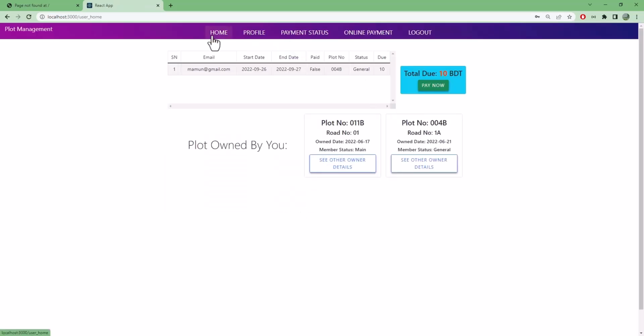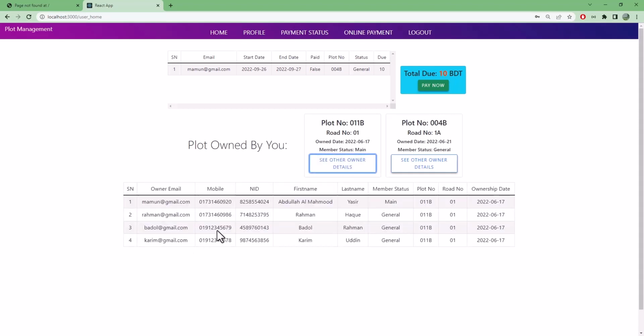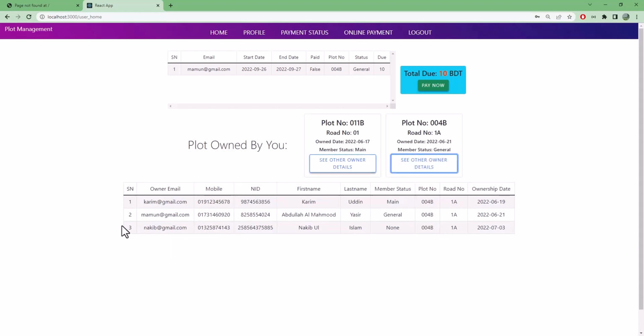We can say this is the home page. This owner has two plots owned by him. One is plot 011B and another is plot 004B. So these are the other members of this plot. This plot has four other members and this plot has three members, and this is the total rule.